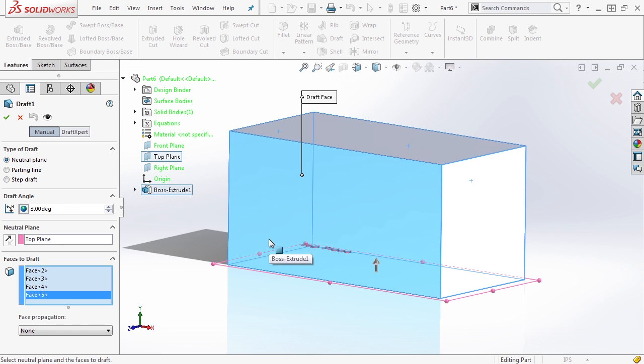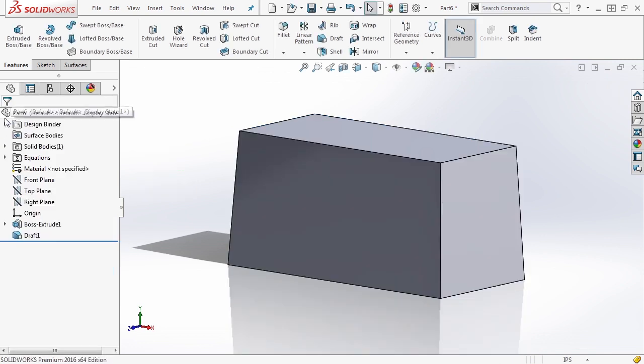Now that we have these 4 faces selected, you'll notice that the arrow in the direction of our neutral plane is pointing up. So we're going to draft these faces inward just as we did in our extrude option. So let's go ahead and select OK.